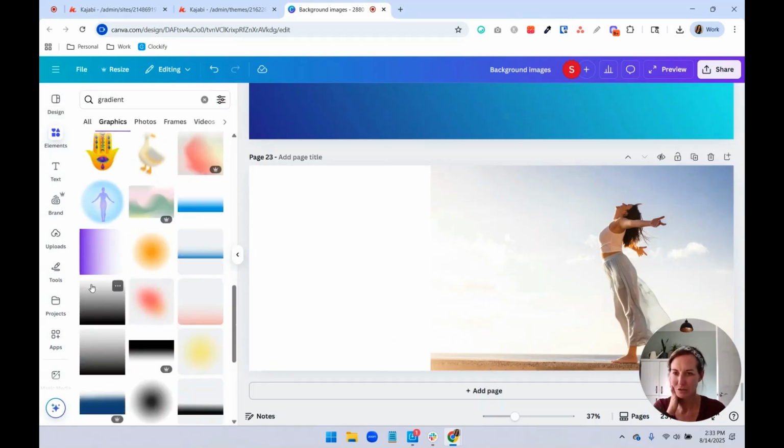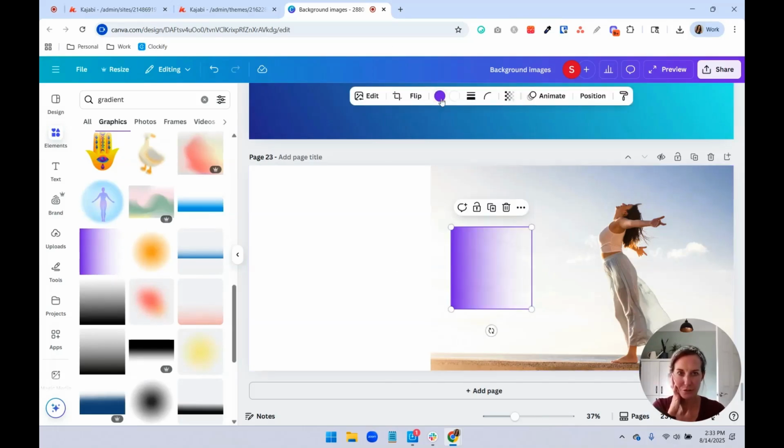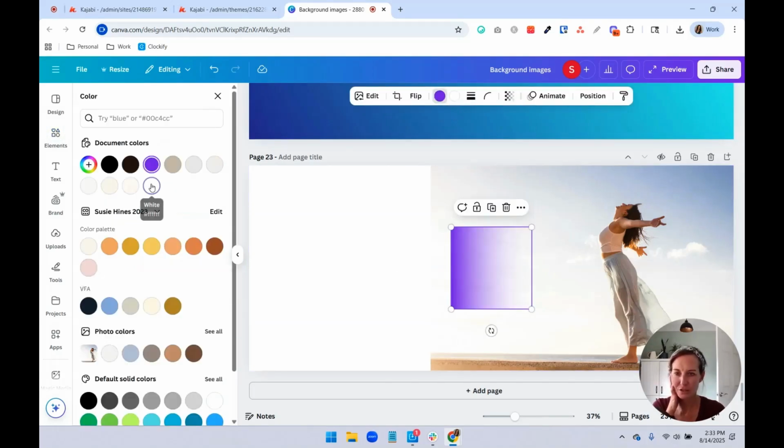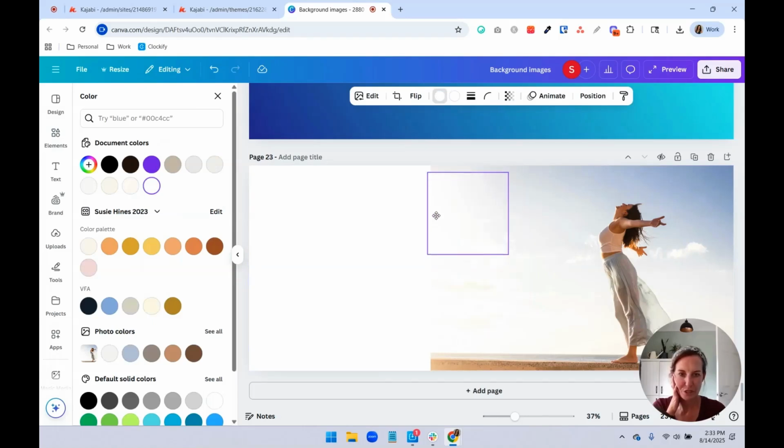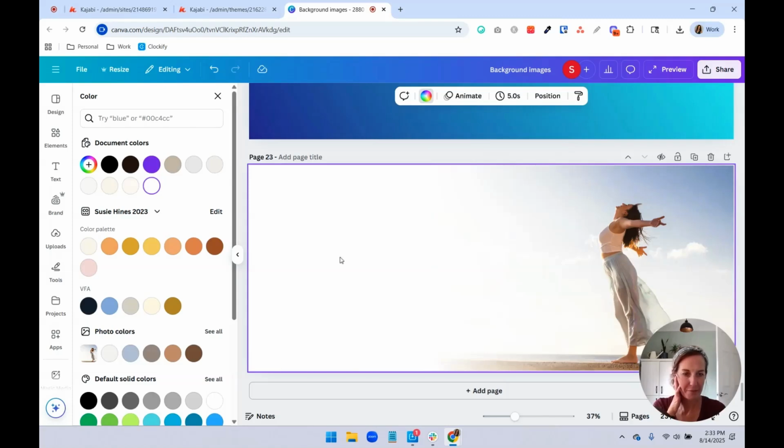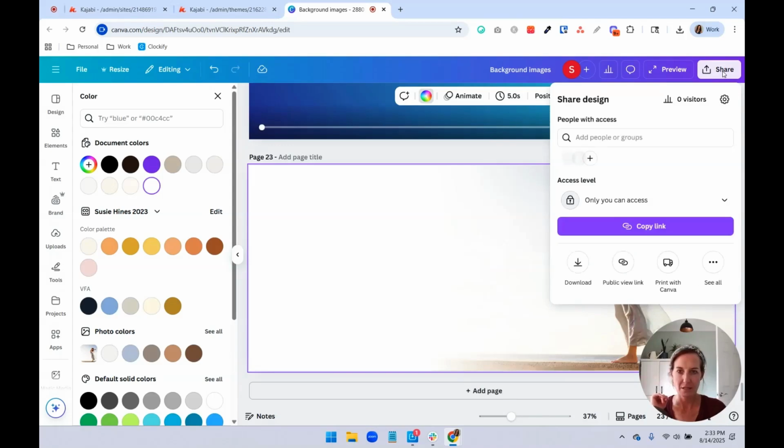Okay, I know that this is the gradient I like to use, but I'm going to change the color to white, which means that when I put it on top of this image, it kind of fades out instead of having that distinctive line. Okay, so we'll download this.